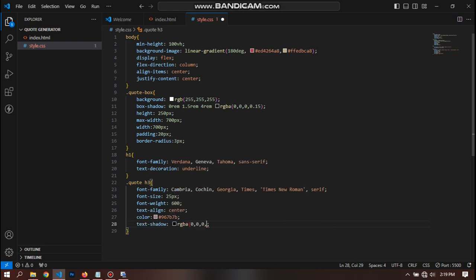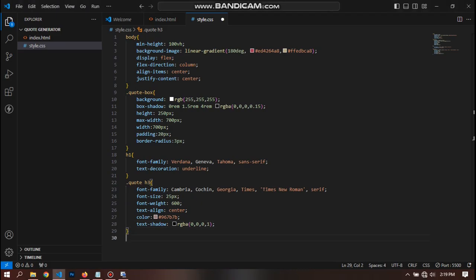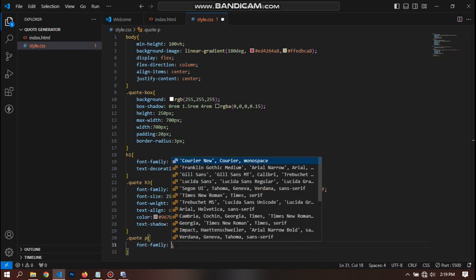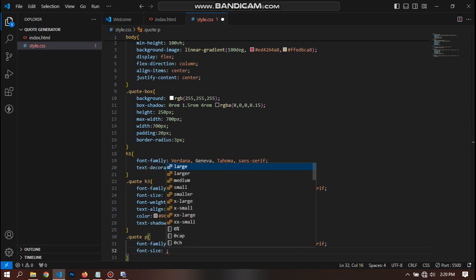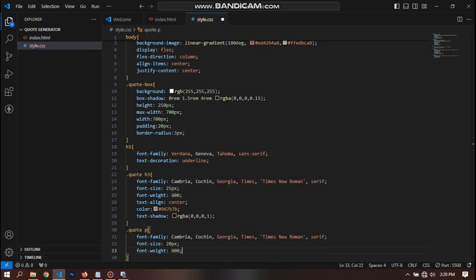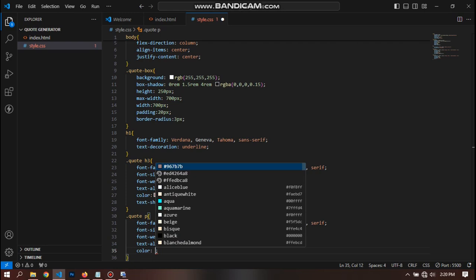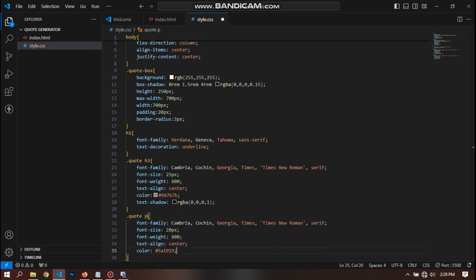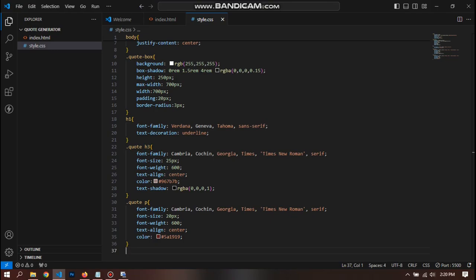And so far it looked like this. And after that, I'll go ahead and style the p tag, and the font family will be the same, and font size 20 pixels, and font weight the same. Text align will be center, and the color will be the following color code. It looks like the following, and we'll go back and get started with styling the button.